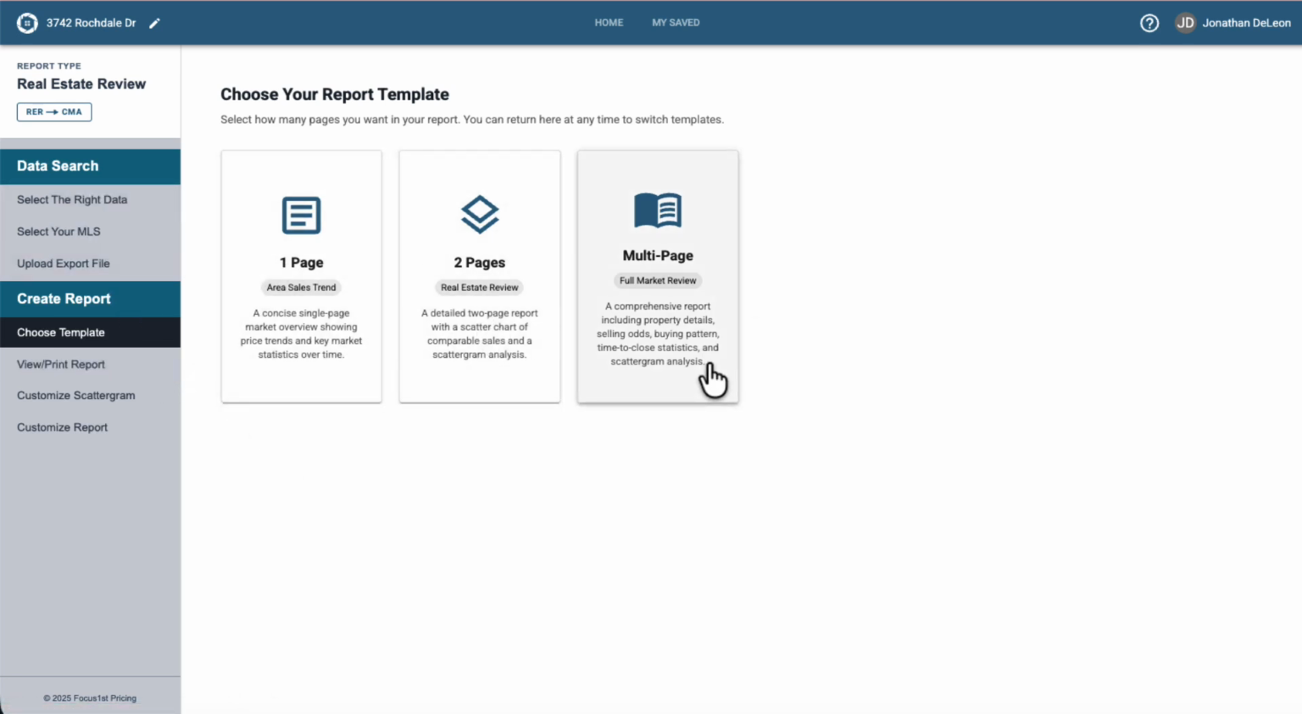Now there are 3 real estate review templates. The first one is a 1-page, very simple area sales trend that basically has some summary data and a scattergram. Then our standard 2-page report, which shows the area patterns in a visual way, and also has the scattergram to show the value. Or a multi-page report, which shows everything laid out individually, as opposed to condensed. So let me show you each of those really quickly.